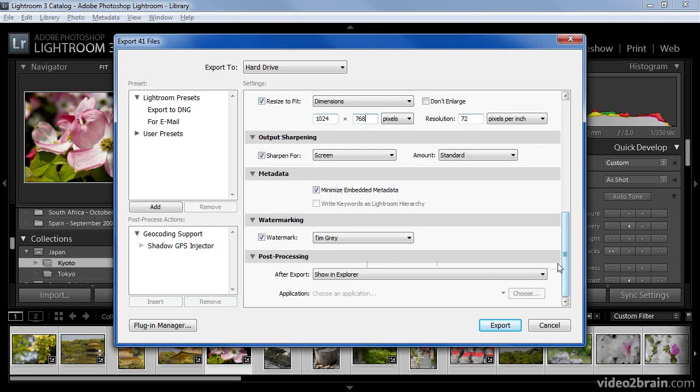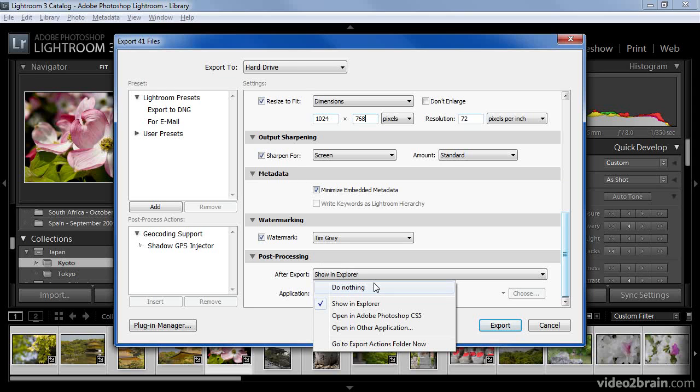Next, I'll scroll down to the bottom of the page and we can see the post-processing section. Here we can determine what action should be taken after the export is complete. We can do nothing if we simply want to export the images and be done. We can show the images in our operating system. On Windows, this would be Explorer. On the Macintosh, this would be Finder.